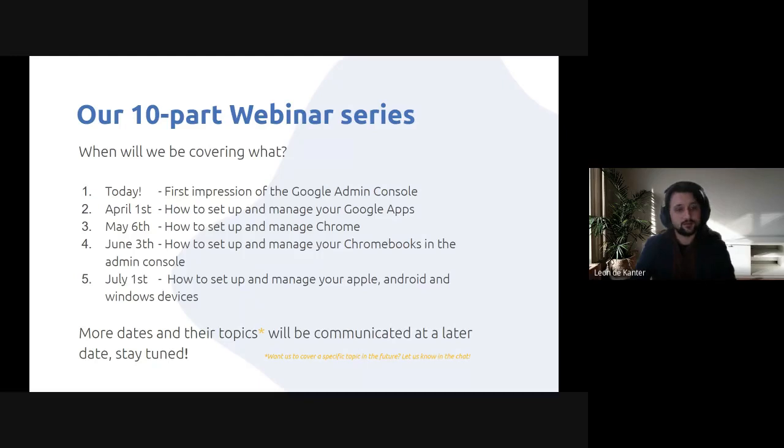And session 5 will actually go into mobile and non-Chrome OS device management, which you can do within the Google Admin Console. The topics for sessions 6 up till 10 will be communicated later, including the dates for them. And that is in part also because we would very much like to take any of the feedback that you have, any of the interests that you have, into deciding which themes, which subjects would be interesting to give a webinar about. So that is the general introduction of the webinar series.